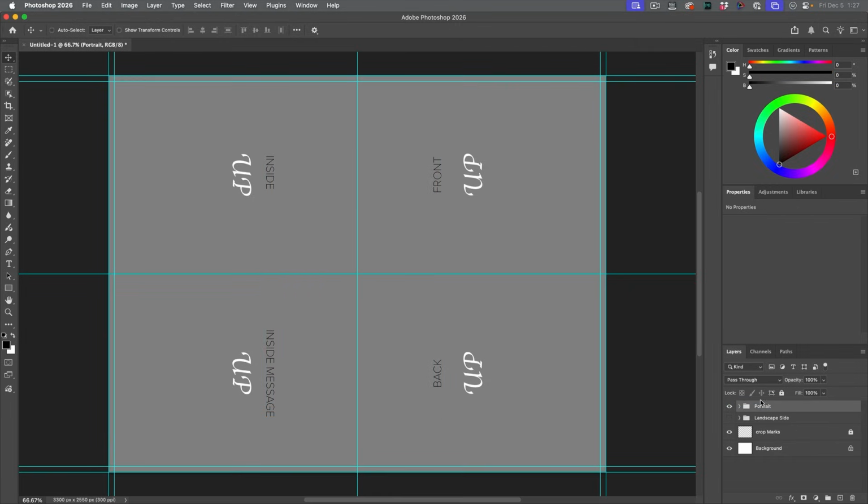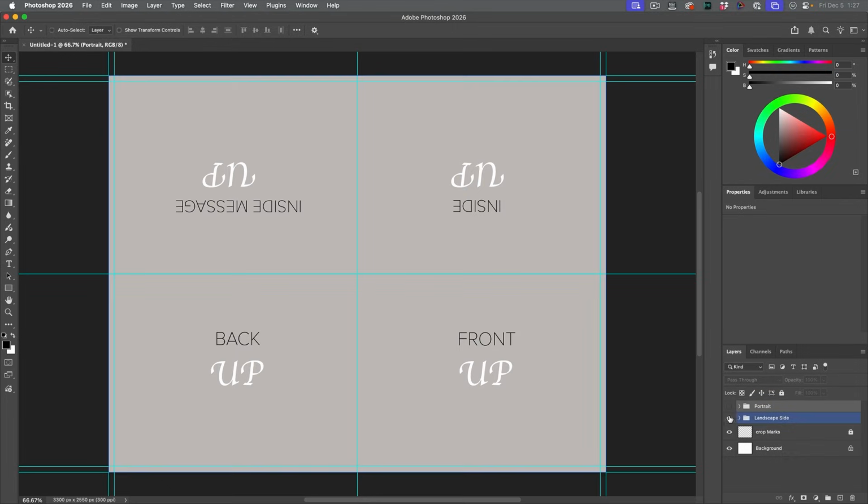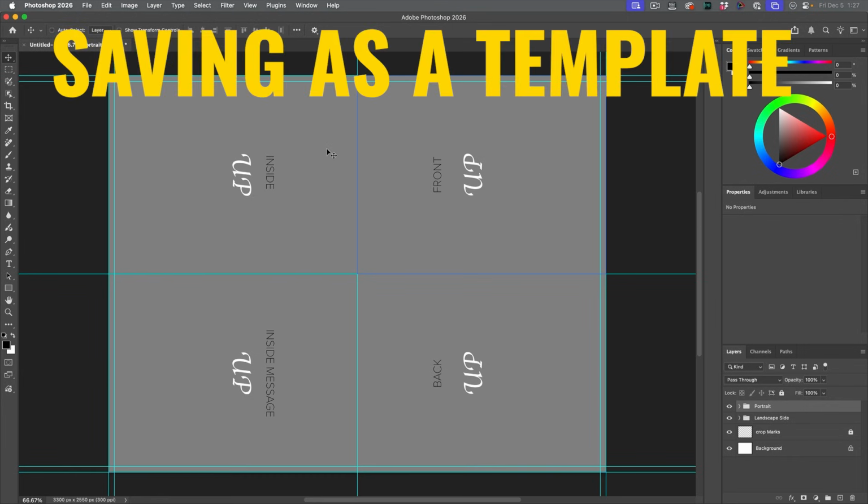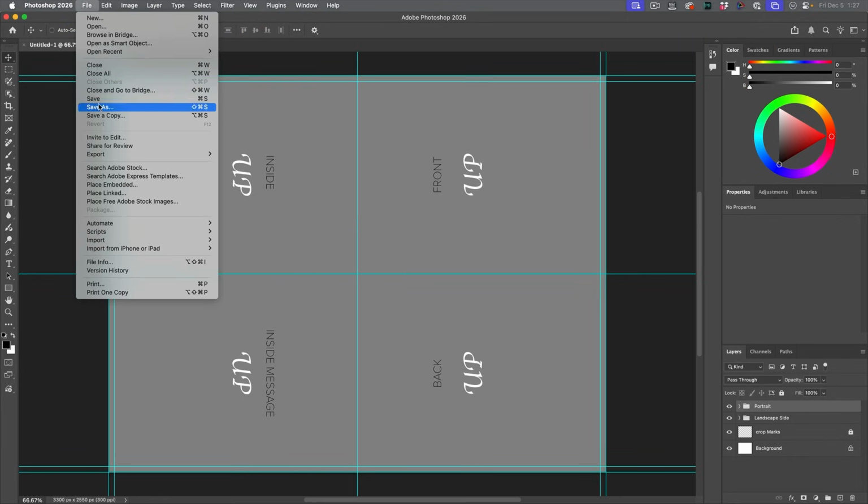Okay, so now we've got the portrait and the landscape. So if we want to see the landscape one, we can show it here. If we want to see the portrait, we can do it here. Let's save the file, but we're going to save it as a template. Choose File, Save As.